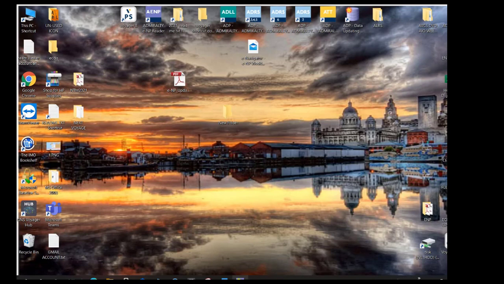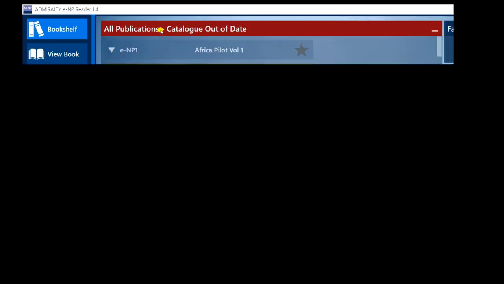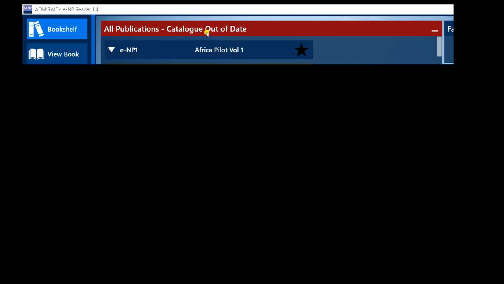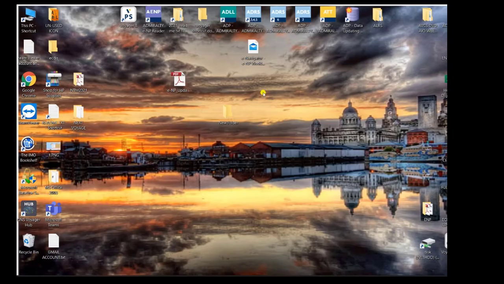So first of all, we will open this ENP reader, and then as we can see here, the publication is showing color red. When we click this one, we can see catalog out of date. So we received the email from e-Navigator. This is the catalog.